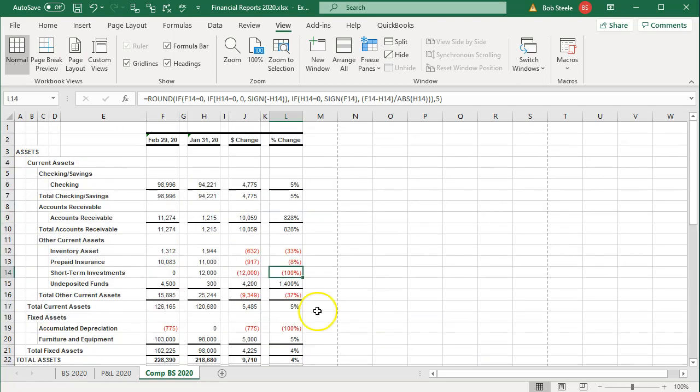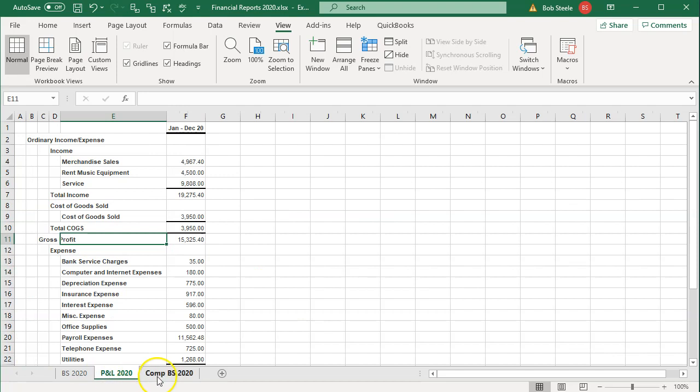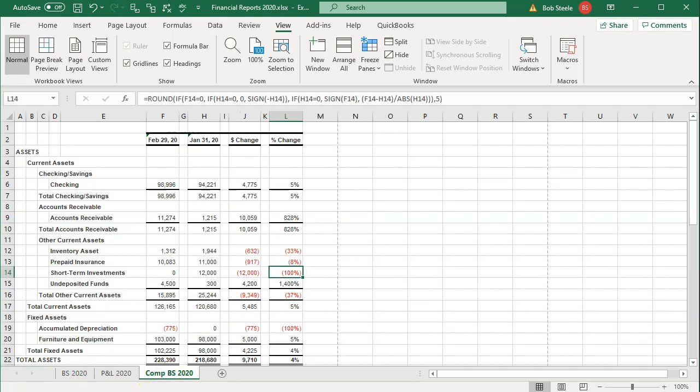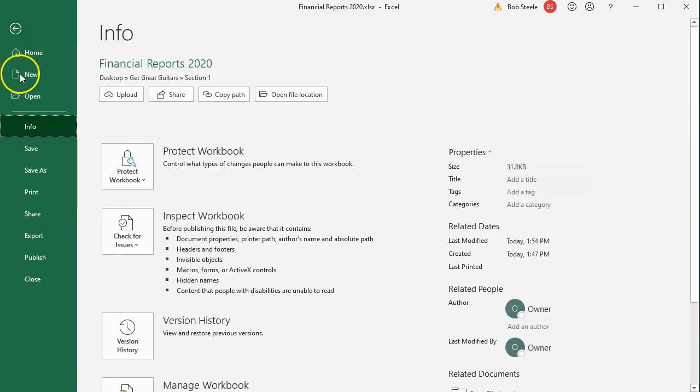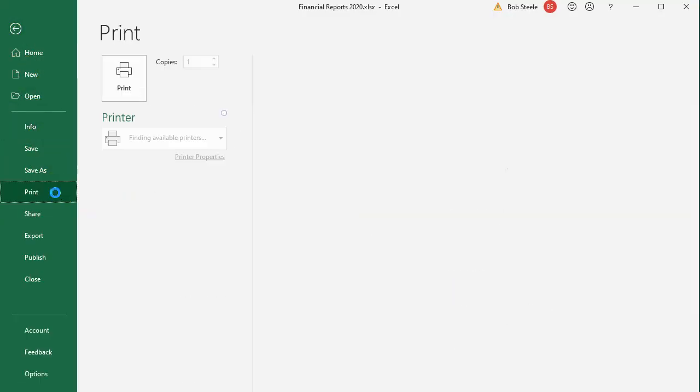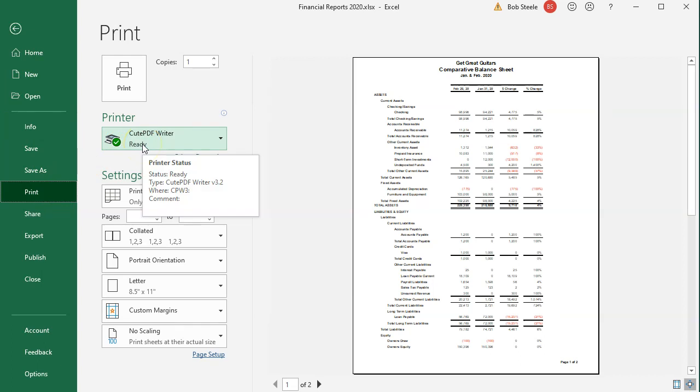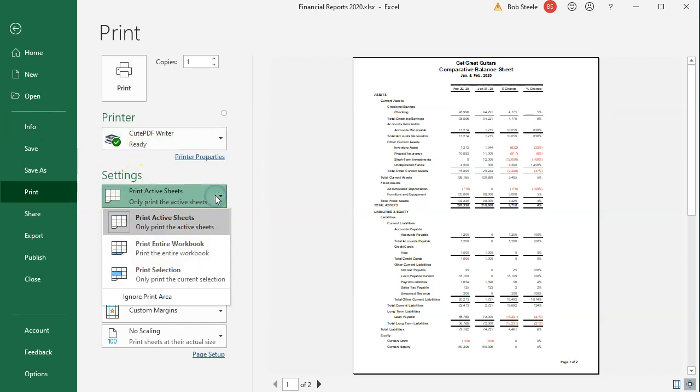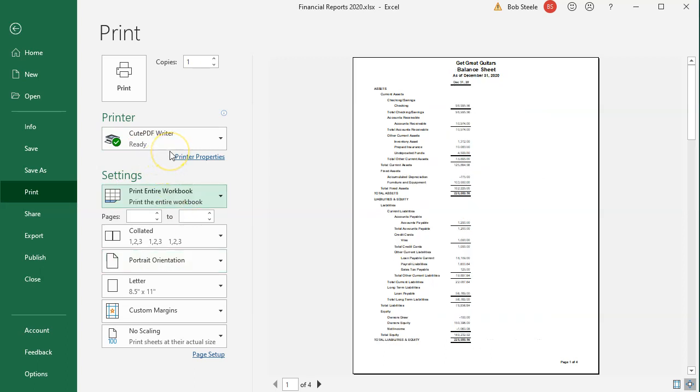I'm then going to export this entire worksheet, which includes a balance sheet, a profit and loss, P&L, and now the comparative balance sheet, to one report. So we're going to do that by going to the File tab up top. I'm going to say Print. I'm going to print it to our Qt PDF printer, and I'm going to print the entire workbook.